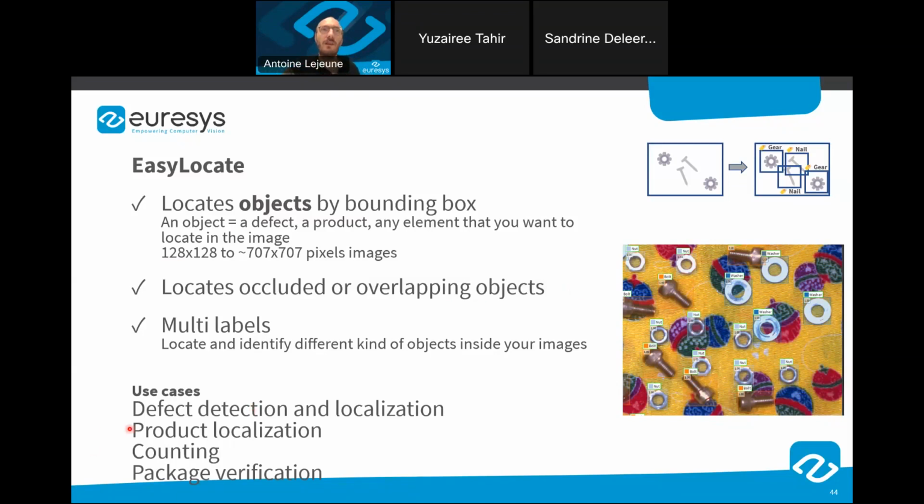This is why one of the use cases for EasyLocate is counting applications. So if you want to know the number of a specific object that you have in your image. You cannot do that with EasySegment supervised, for example, because with EasySegment supervised, if you have two nuts that touch each other, there will be one blob detected in the image, and you won't know how many nuts there were in the image. So this is one of the main advantages of EasyLocate.